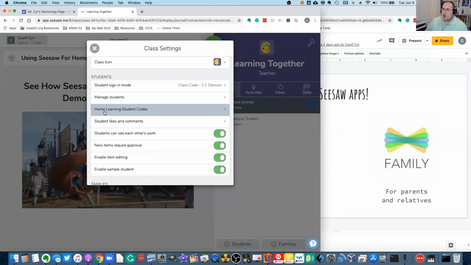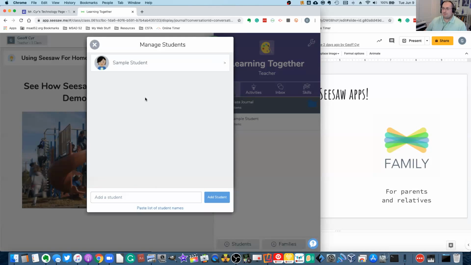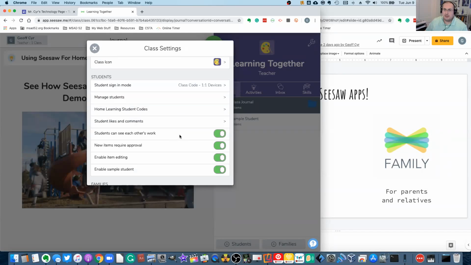The third option is home learning student codes. There isn't an option like in student sign-in mode. I saw a question about I don't have home learning mode on mine. It's not a mode you set up, it is just the information that you send home to your parents. So this is actually where we would go to do that. You don't have that option. That is interesting.